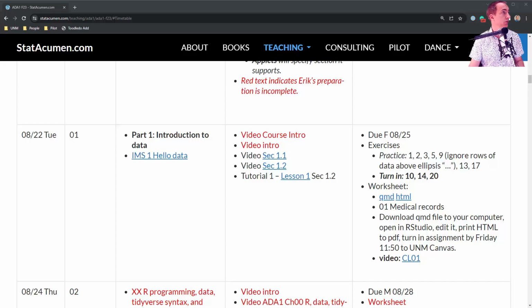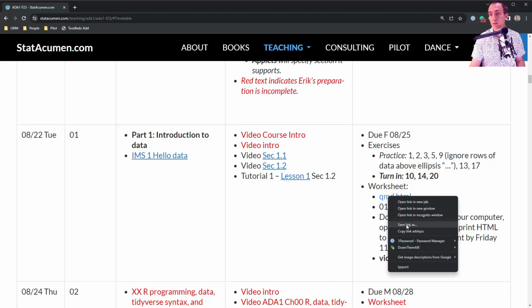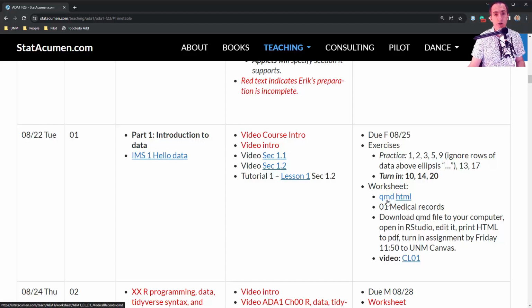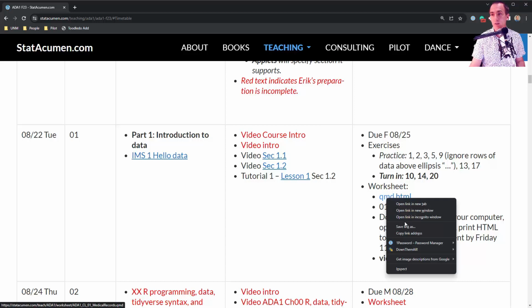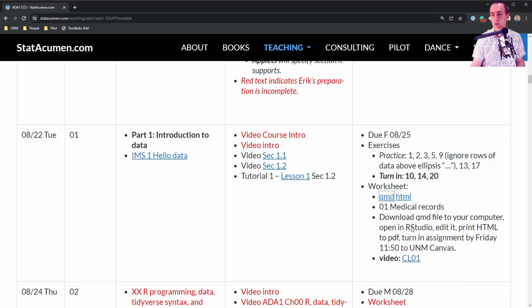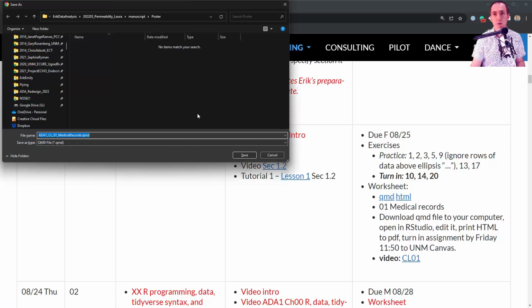So first thing I'm going to do is I recommend that you create a folder on your computer for this class. You can call it ADA1, you can call it for Fall 23, Stat 427 or 527. Save it. Then, on Windows and on Mac as well, do a right click on the QMD file and save the link as something. Okay, this on different browsers may have different names, but that's what it is in Google Chrome. And I'm going to choose a folder.